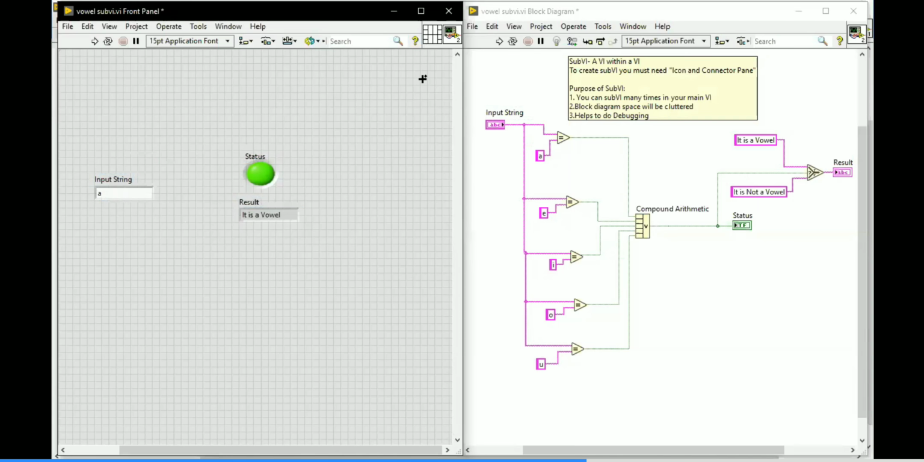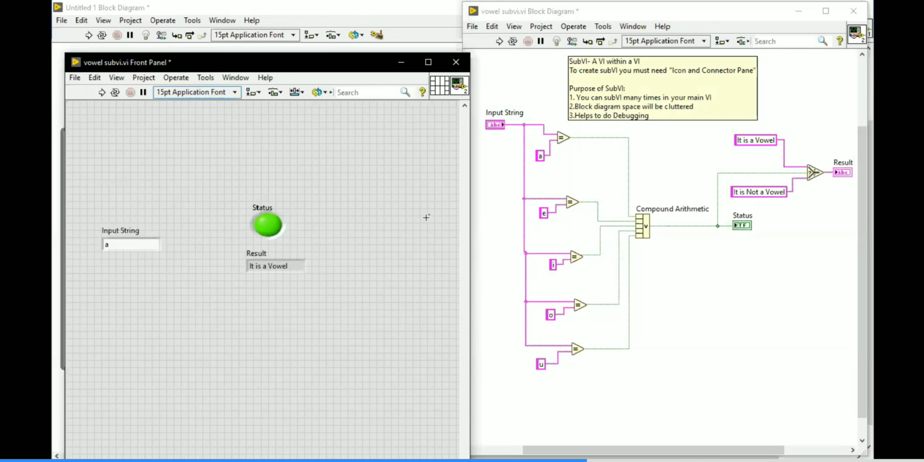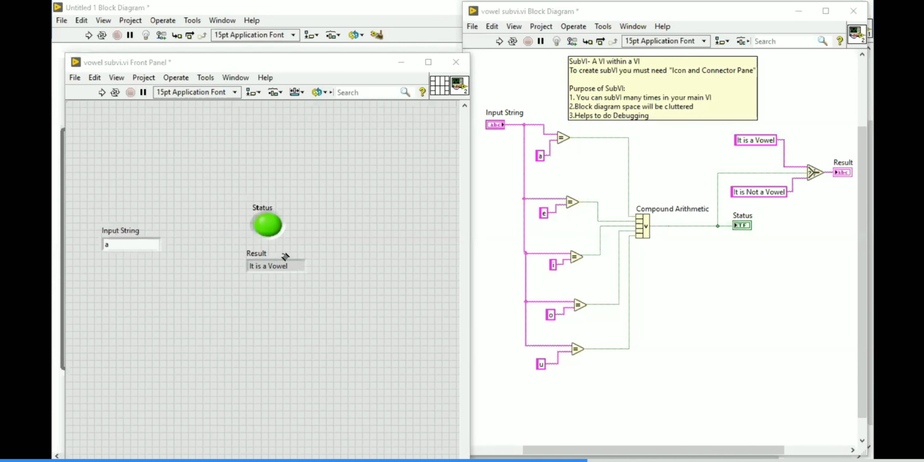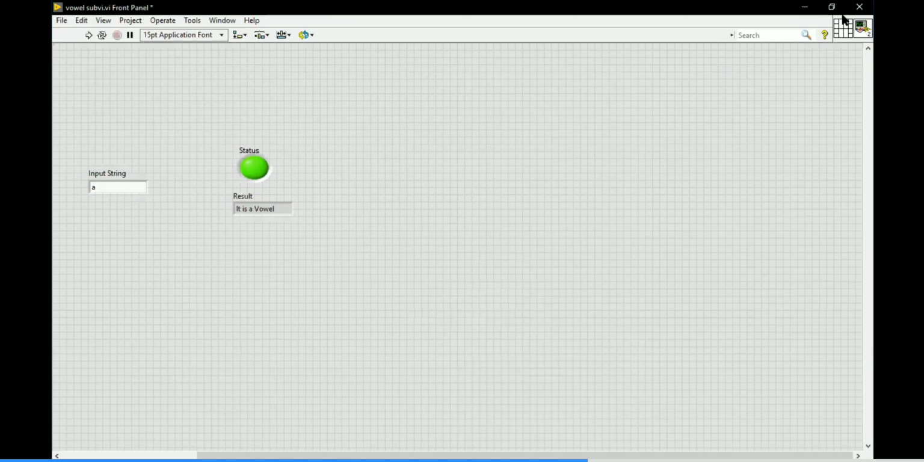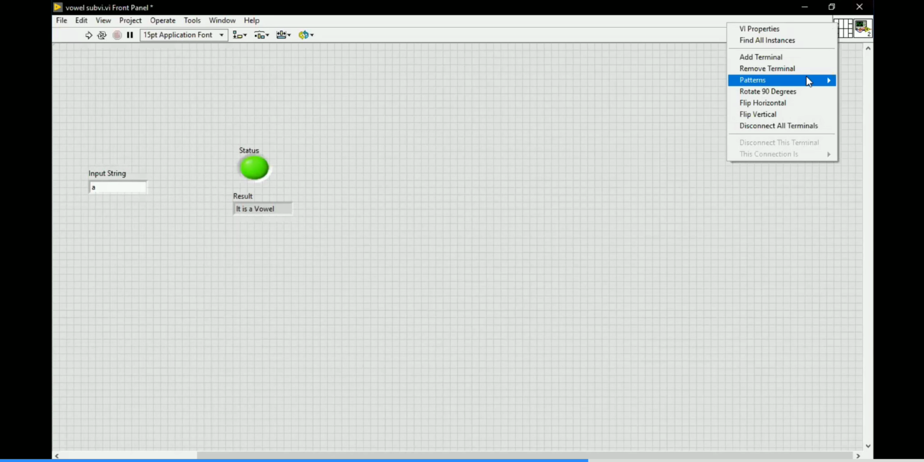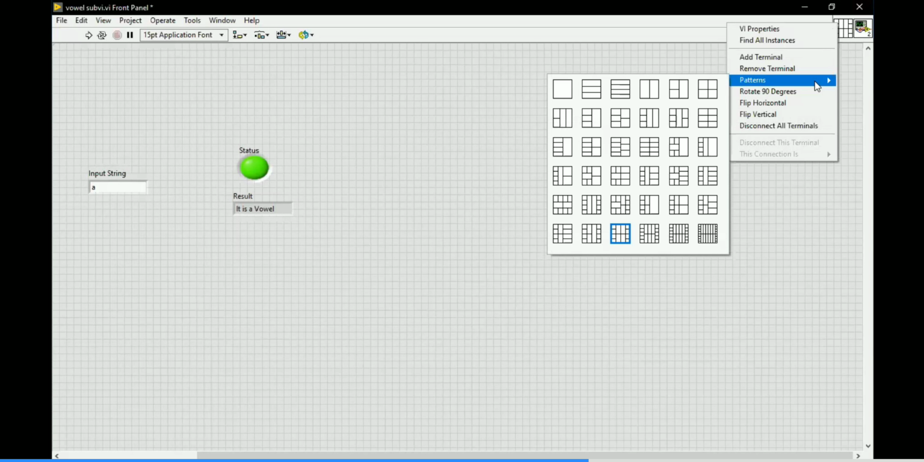So how to make the sub VI here? Listen. Right click on the connector pane, and patterns will be available. In that there are many different patterns with different IO terminals. If you want a specific pattern for your program, for example one control and two indicators, you can go for that pattern.